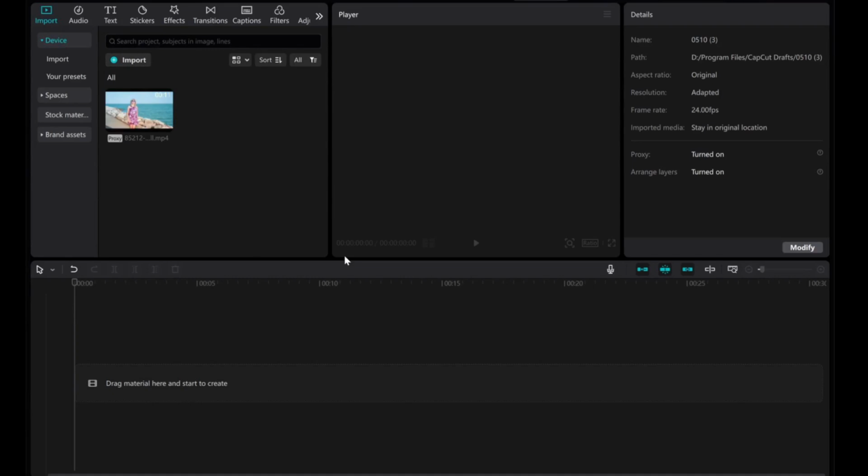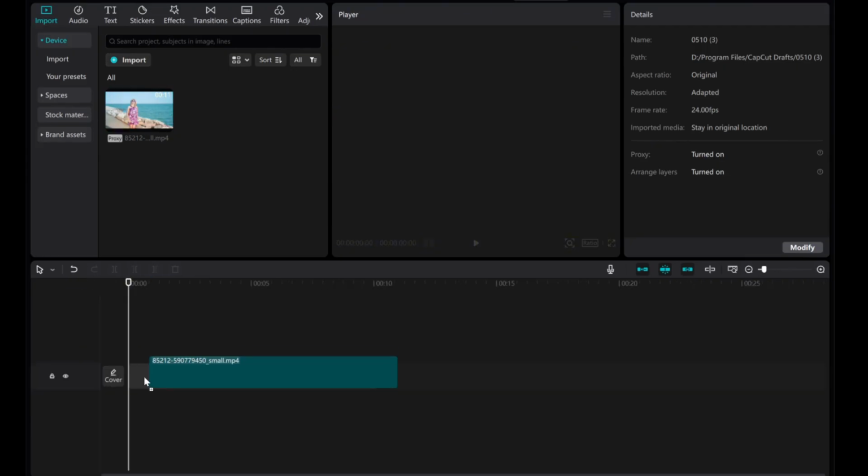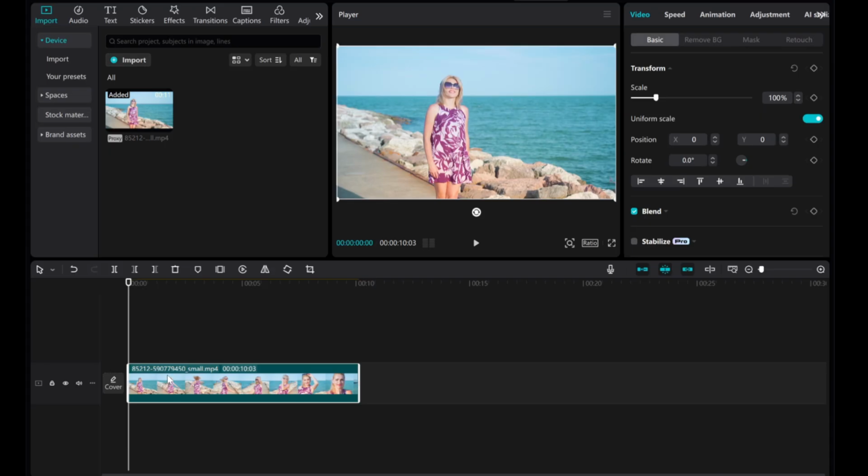In this video, I'll show you how to apply a rainbow neon effect to your video using CapCut PC. Let's use this clip as an example. Drag and drop your video into the timeline.